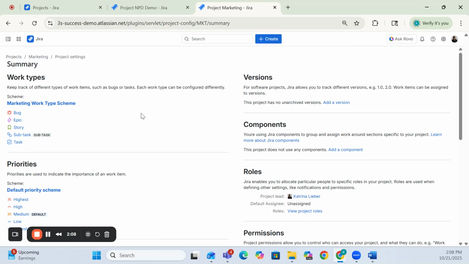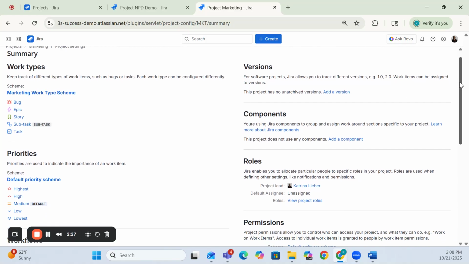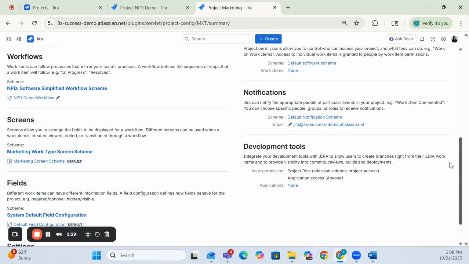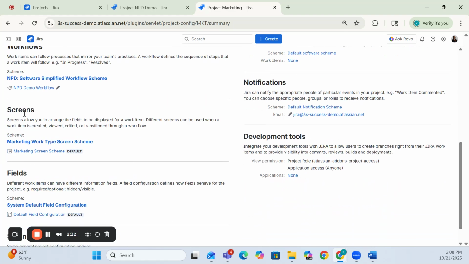The second thing that you really want to look for, which is arguably most important to look for so that you don't lose any data when you move something from one project to another, is what fields are available in the work type that you are trying to transition to. And so here you can see, if you scroll down under summary, there's something called screens. This marketing project uses the marketing work type screen scheme.